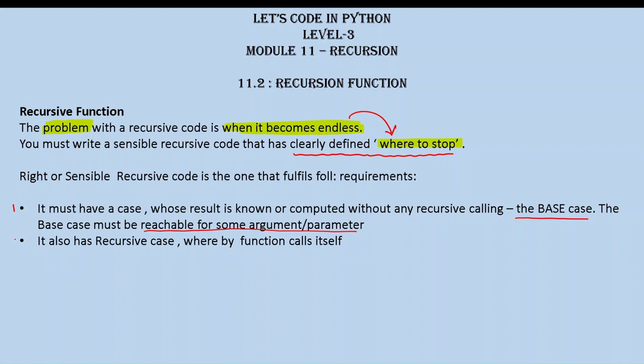Secondly, it also has a recursive case whereby the function calls itself. Got it? So if we define any function which we want to make a recursive function, here is the body of the function. Inside the body of the function, you have to include these two things. First is some base case wherein with some condition you are going to specify that here is where you have to stop. That is called the base case.